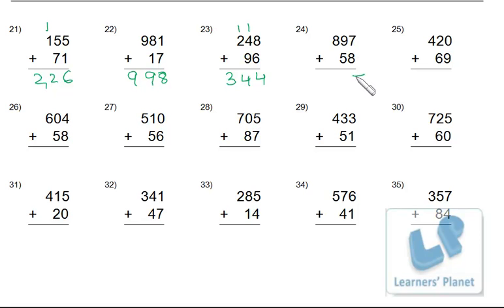8 and 7, 15. Write 5, 1 is carried. 9 and 5, 14, and 1, 15. Write 5, 1 is carried. 8 and 1, 9. Okay, then 0 and 9, 9. 6 and 2, 8, and this is 4. 8 and 4, 12. Write 2, 1 is carried. 5 and 1, 6 and 6. You're matching your answers.